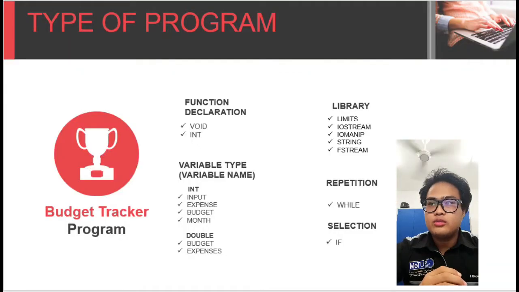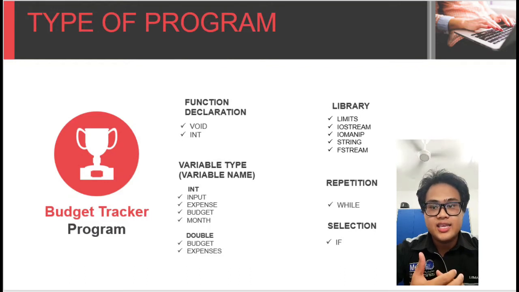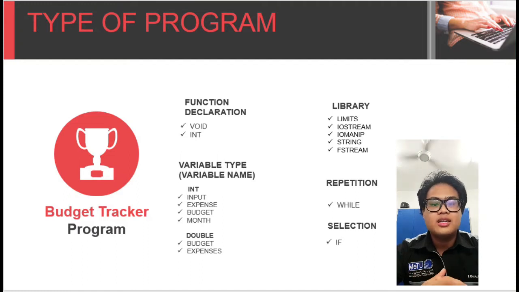For the next slide, I'm going to explain the type of program elements we use in the budget tracker program. For our function declaration, we are using void and int. For the variable type, we use int and double. In int, we use input, expense, budget and month. For double, we are using budgets and expense. Next, we are using the libraries: limits, iostream, iomanip, string, and fstream. For the repetition, we are using while, and for selection, we are using if.